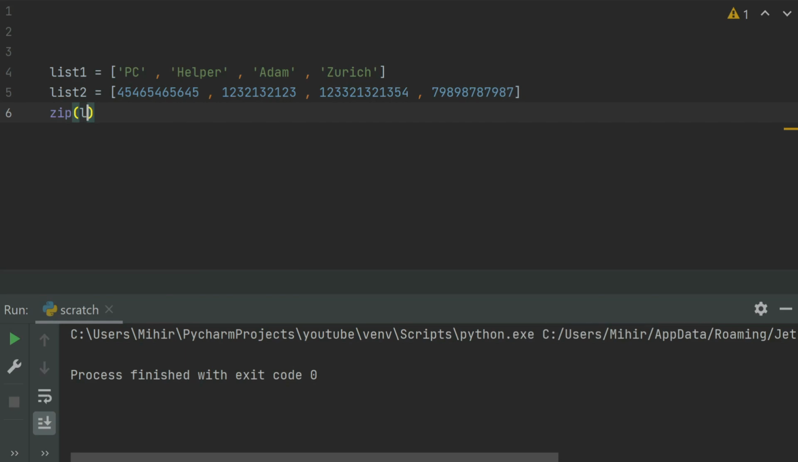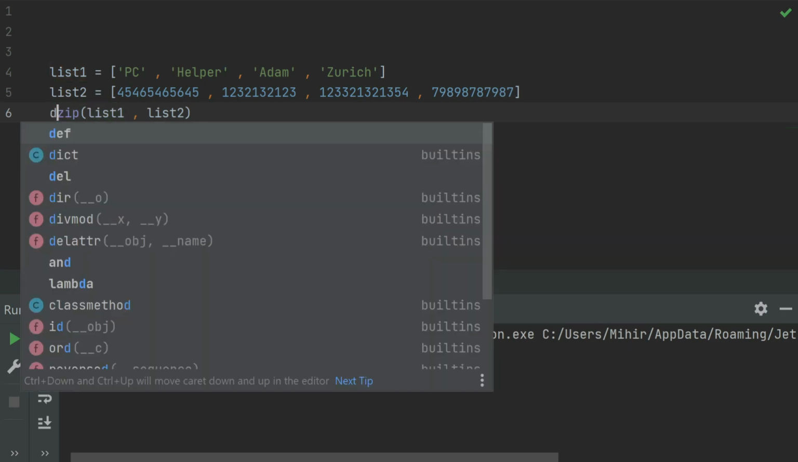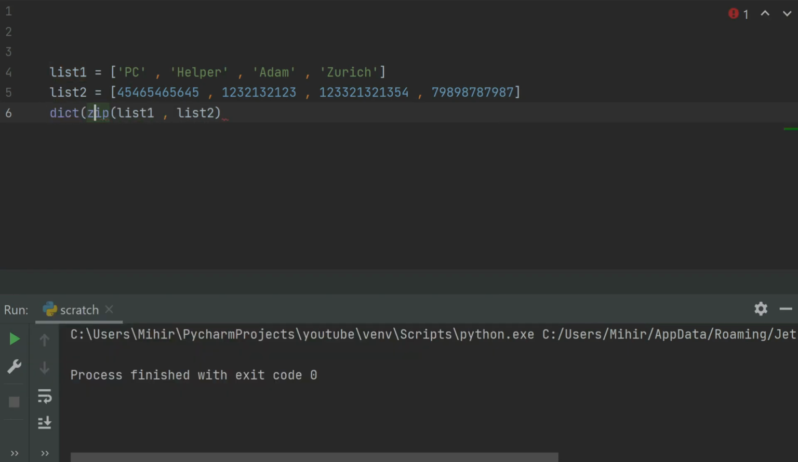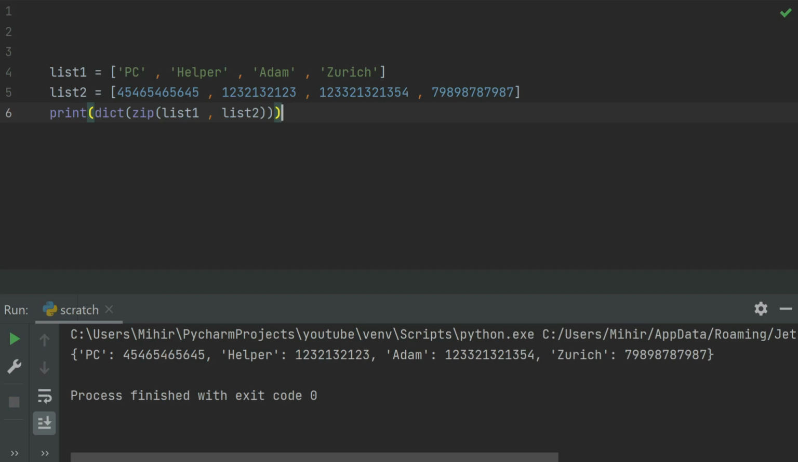So let's see how this works. First we write the name of list1, then a comma, then list2. Now if we run this program, we won't get any error. What it has done is paired both of these lists, but we have to convert it into a dictionary. So we'll just write dict in front of this, and that's it. And now we have to print it also, with another bracket here. When I run this program, you can see that we have a dictionary out of these two lists. Isn't it interesting?